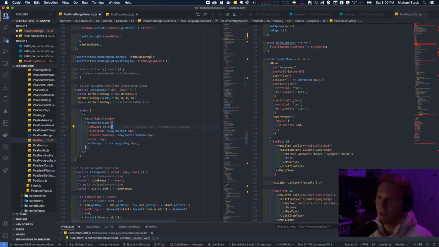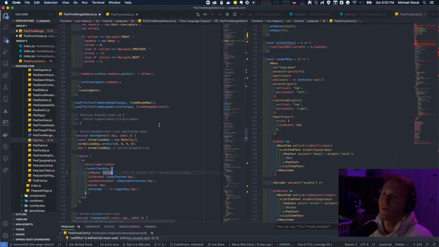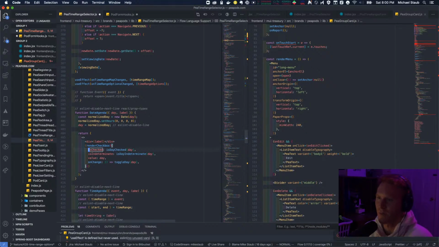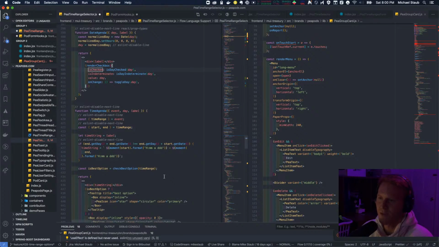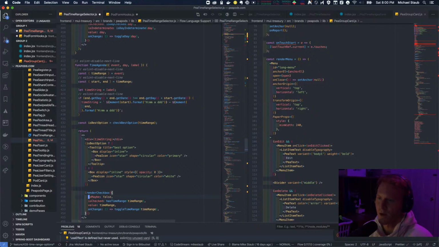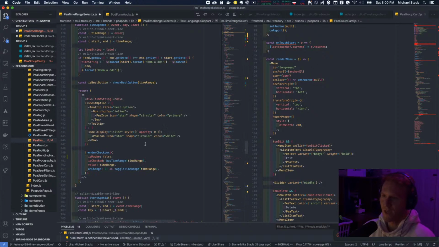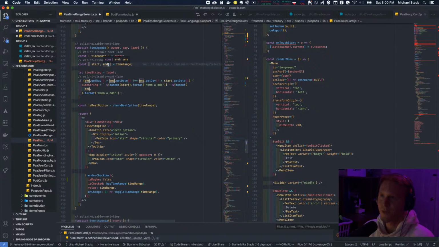Okay. So isMaybe is false. Wait a minute. Oh yeah, this is for the date. So this is always false, so let's just not pass it. We want to do the time. So isMaybe is going to be true if the time range, it's on the time range, right? Oh my gosh, what's going on? What the hell just happened? Here. So we're going to jump in here and say state, and then isMaybe is state.